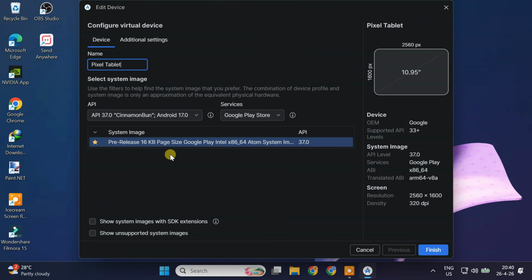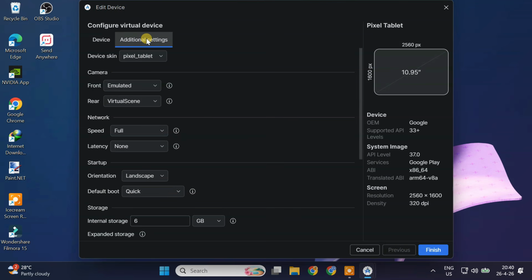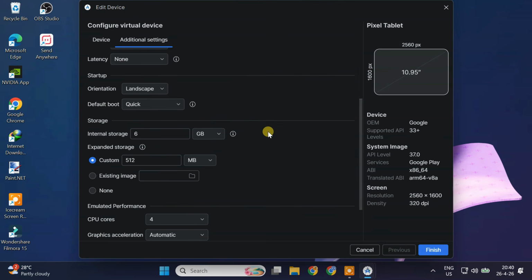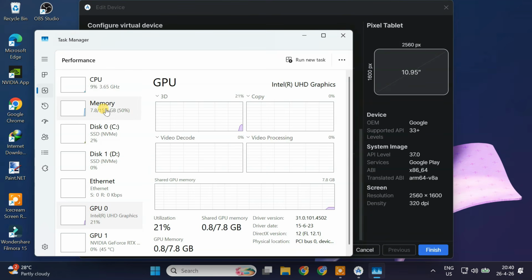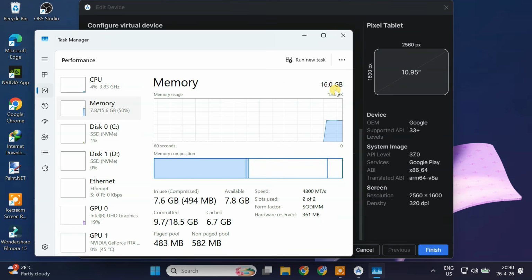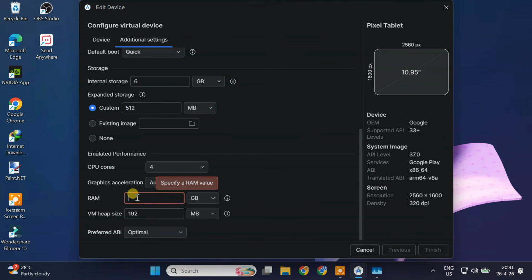Now you need to adjust a few important settings so that Android runs smoothly on your PC. Go to the additional settings section. Here you will find options related to performance and storage. First, set the RAM carefully. A good rule is to allocate around half of your system RAM. For example, if your PC has 16 GB RAM, then you can assign around 8 GB. Do not assign too much, otherwise your Windows performance may get affected.